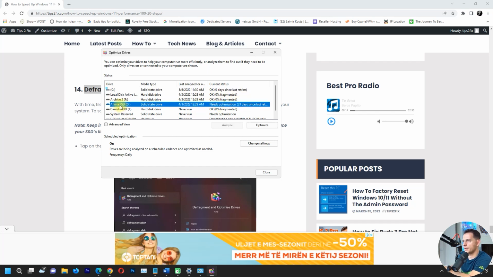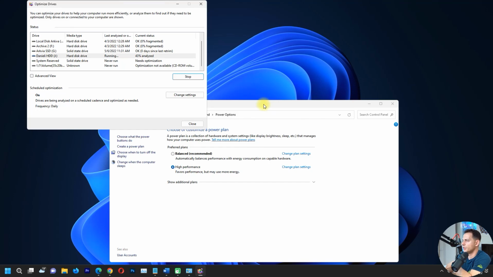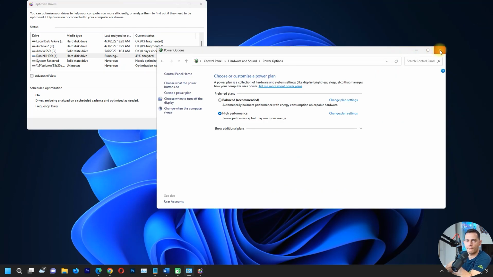And let's see, my Archiva SSD needs optimize. Good. And my other hard drive needs optimize. This is a hard drive. This is not an SSD drive, and this is the reason why it's a little bit slow. But let's do this defragmentation because it's really important to make the computer run faster.